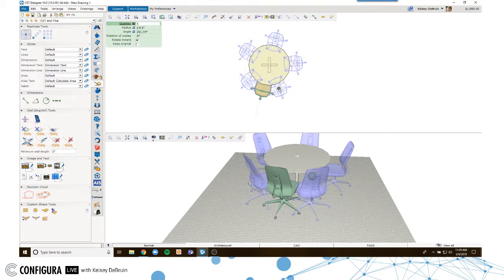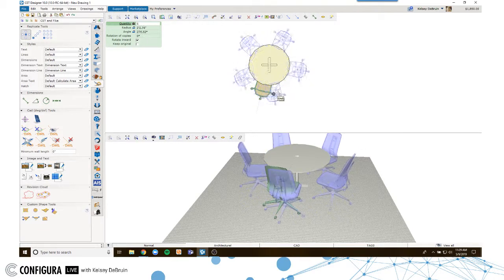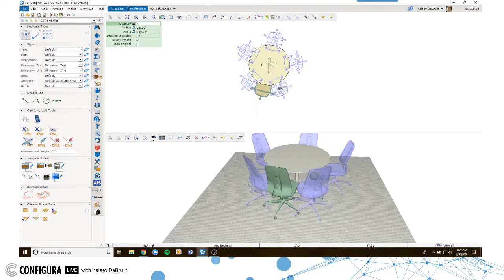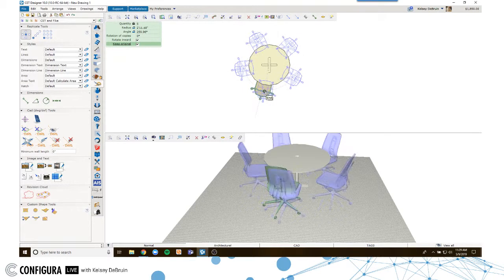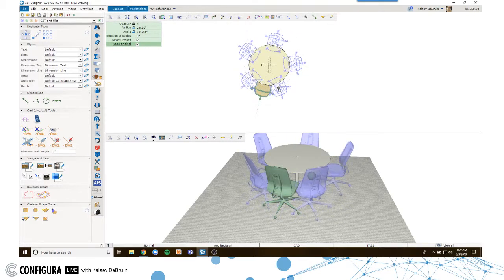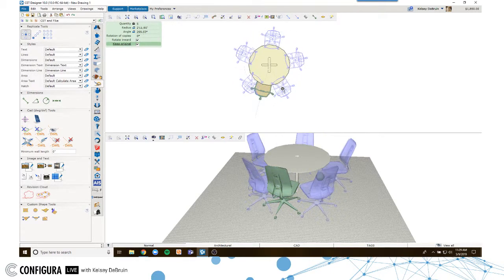So the original chair that you selected, this guy here, that original chair does not count in the quantity. So if I just want 5 chairs total, what I want to make sure that I do is tab all the way down to the bottom of the green properties box and make sure you uncheck keep original. If you check keep original, then that means that this original chair you selected will stay in the drawing. And that means I'm going to have a total of 6 chairs because it will be the 5 that I'm adding and this original one.